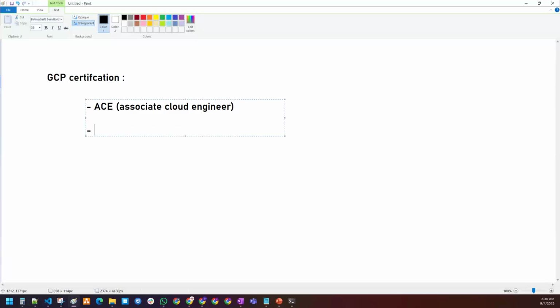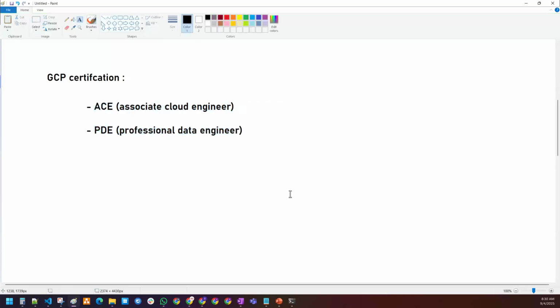But if you want to do a certification as a data engineer, there's the PDE, nothing but Professional Data Engineer. This is an important certification that you have to do. If you want to showcase it on your resume, you can do both. I'm certified in both ACE, PDE, and Cloud Architect also. Three certifications. But these are enough for you as a data engineer.